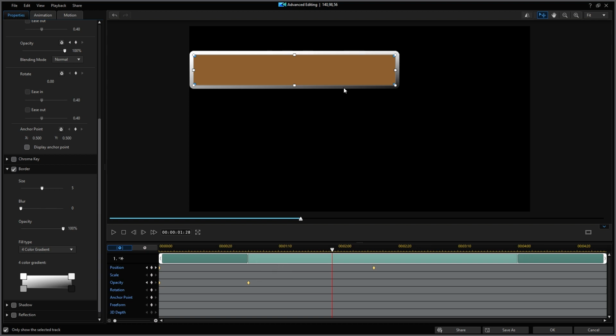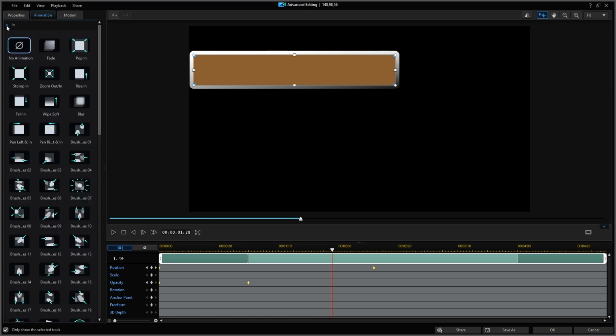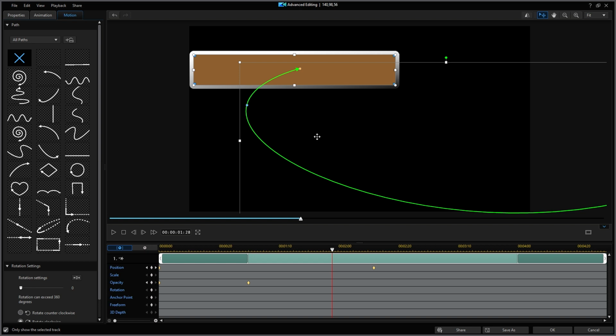So how did the color board get that curving move? I know you're thinking I used one of the animation techniques, but if we look at the in animation, it says no animation. So now let's look at the motion tab. There we see a large Bezier curve originating from off frame and ending at the top left.